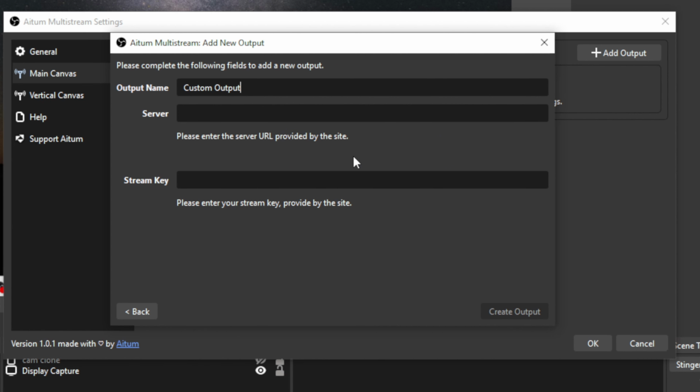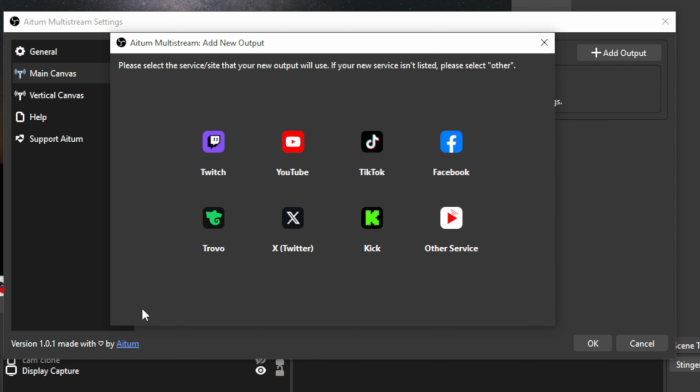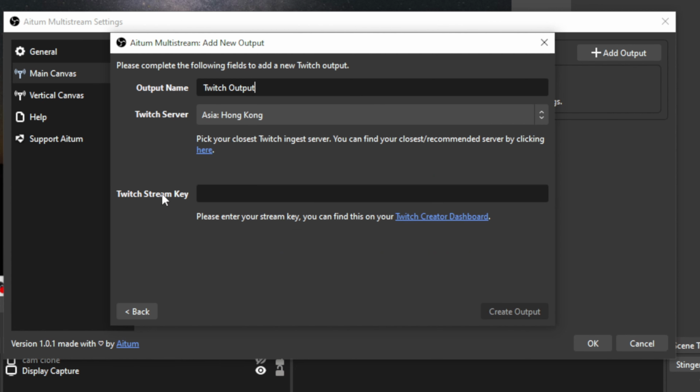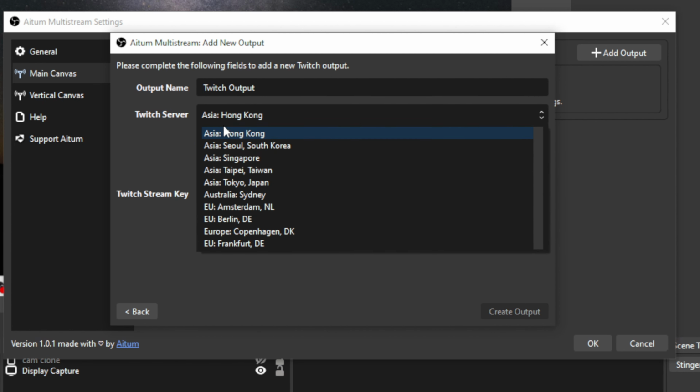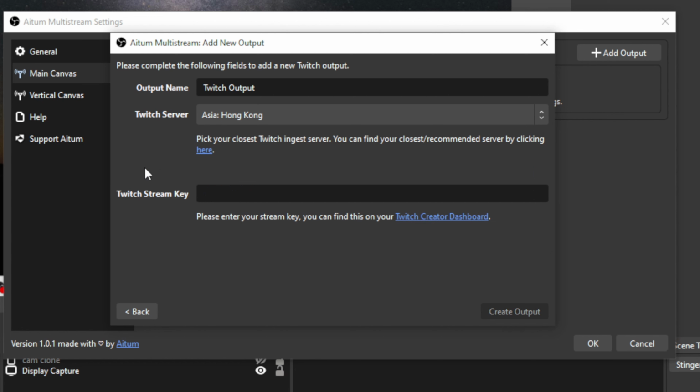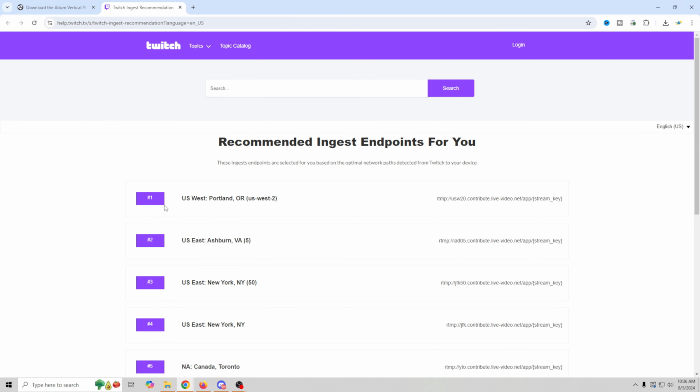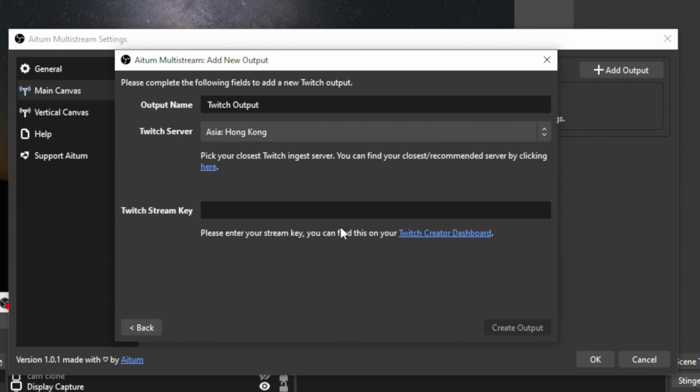If we stream to Rumble or anything that's not actually listed right here, it's pretty simple too. So if we decided to go to Twitch, we can name our Twitch output and we can select our Twitch server. But you can also get a server recommended by clicking here. So it will tell you which ones it thinks you should go to. And then if you want to get your stream key, you can just click here.